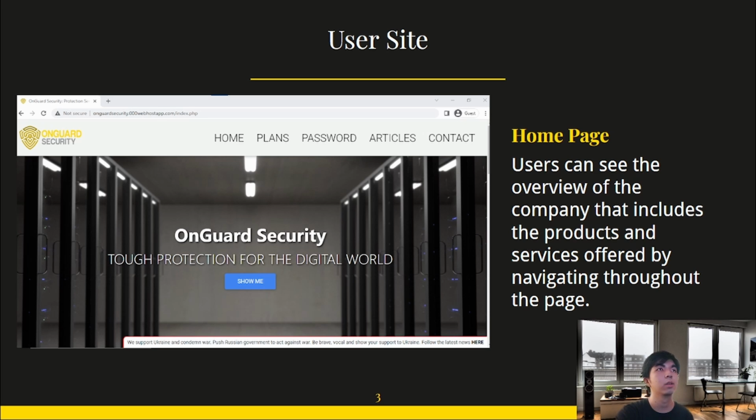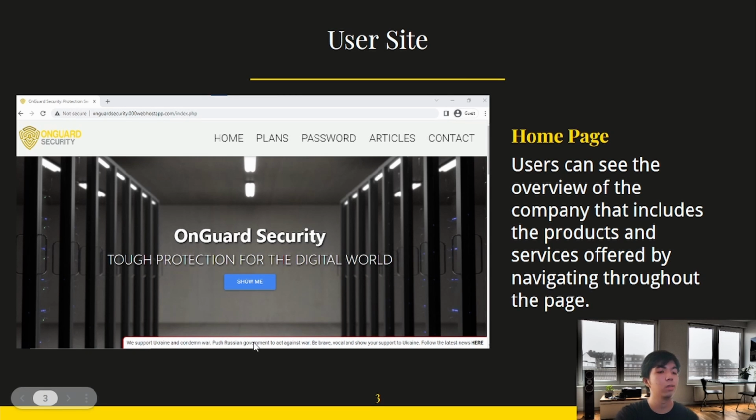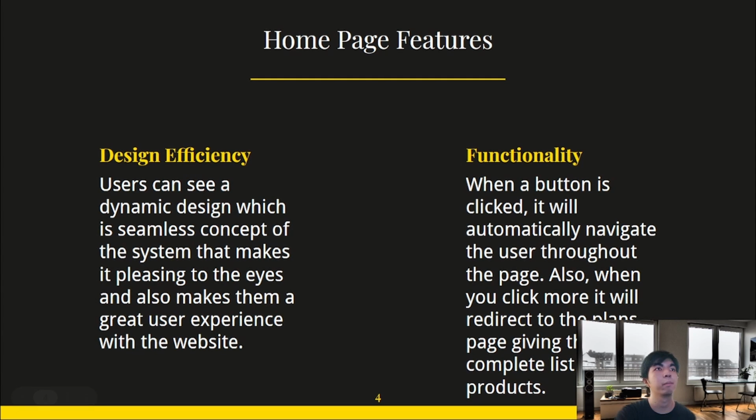The homepage is where the users can see the overview of the company, so that includes the products and services offered and how to help the potential customers by navigating throughout the page. So next are the homepage features.